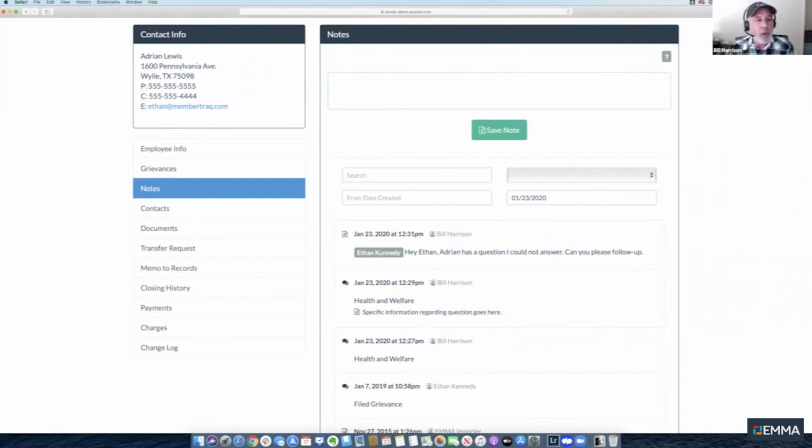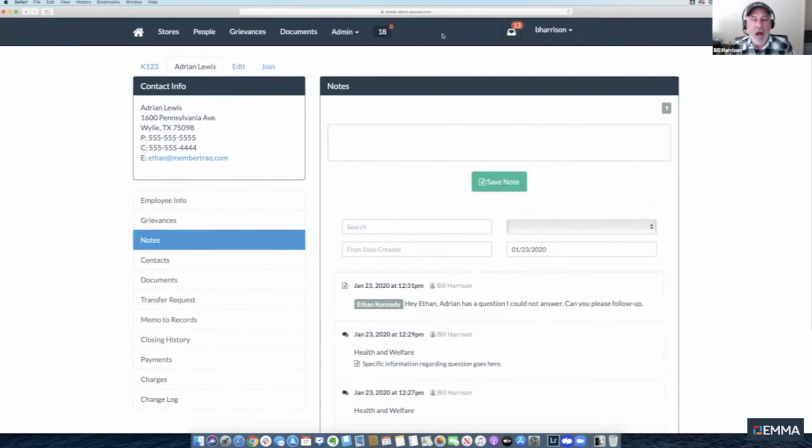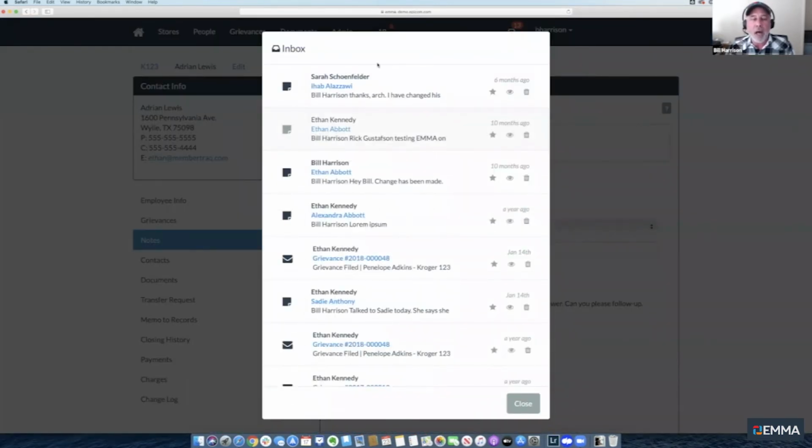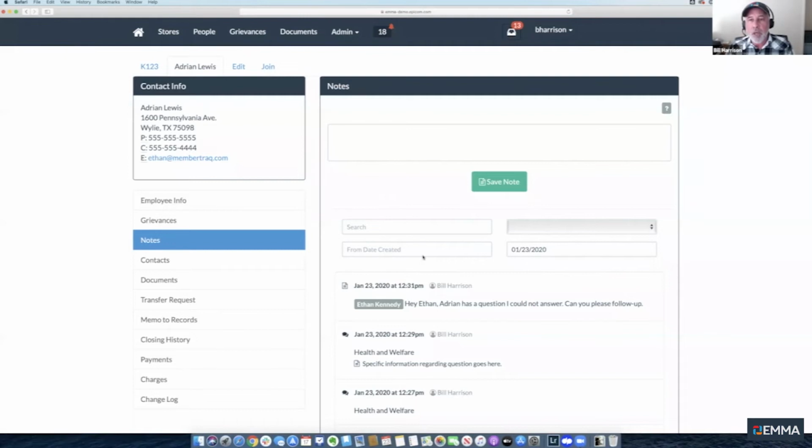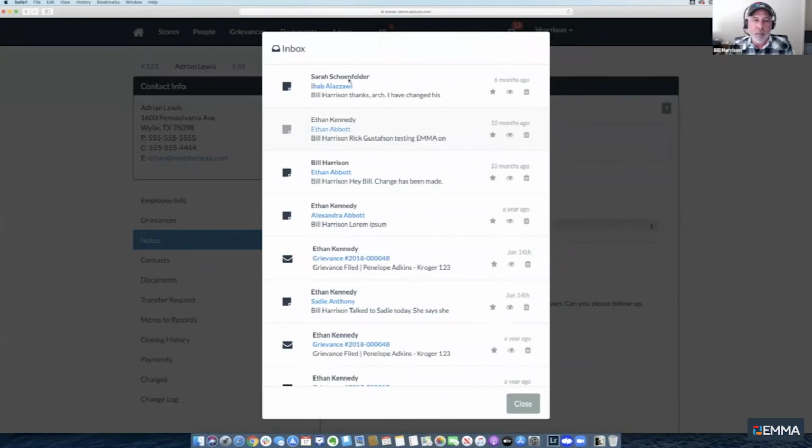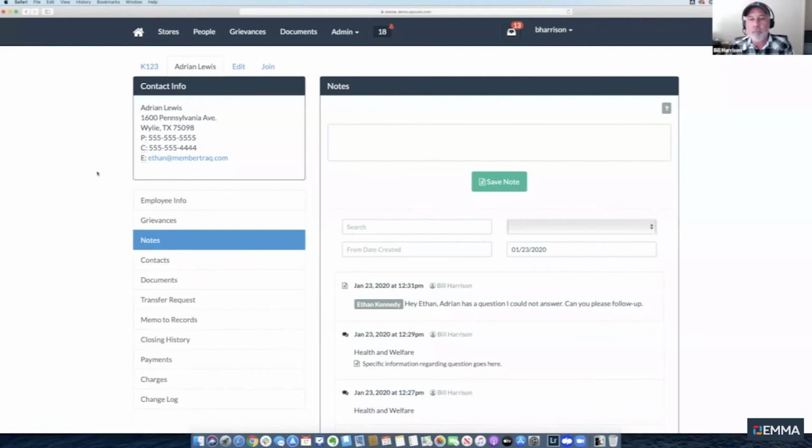Now, remember when we were doing the overall navigation and we were looking at those little indicators at the top of the screen? Well, this is where the inbox comes in handy, because when I go into the inbox, if I'm logged in as Ethan, I'm going to see that message that I just sent, right? So in Ethan's inbox right now, there's a little 1 up here, and that little 1, if he clicks on it, is going to be a message from me that says, hey, this person, Adrian Lewis, has a question, okay? And that will allow us to begin the dialogue on how to fix that, right?